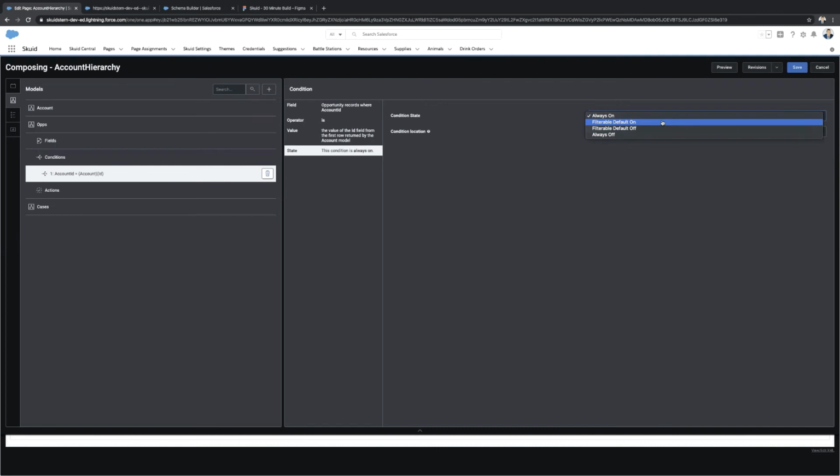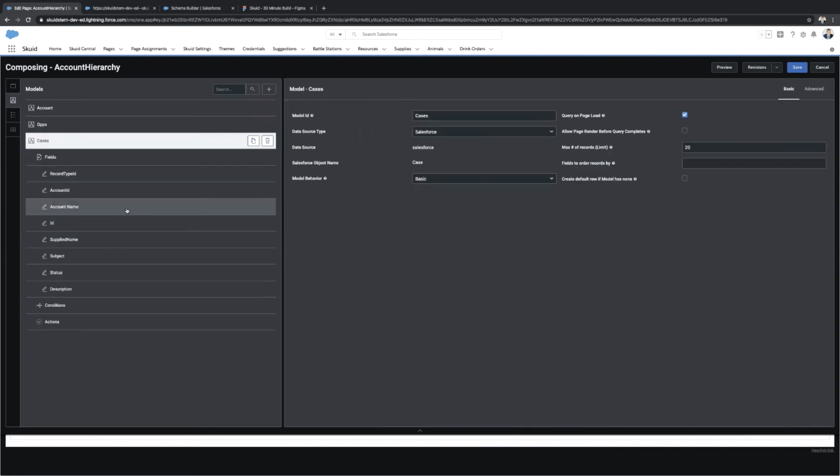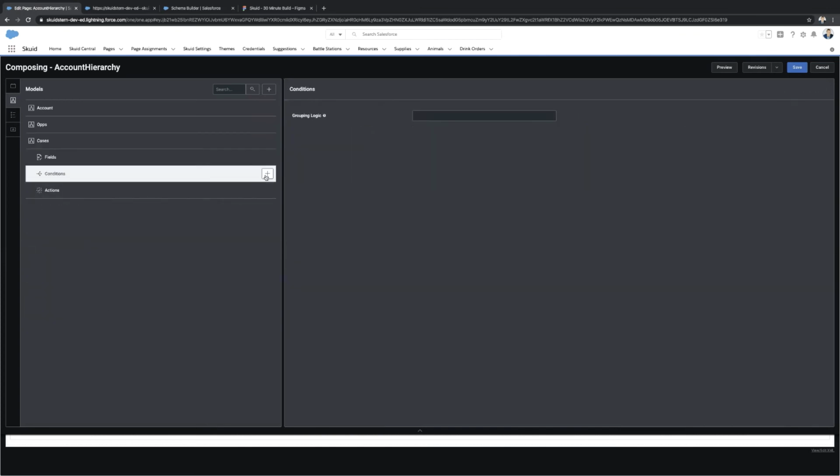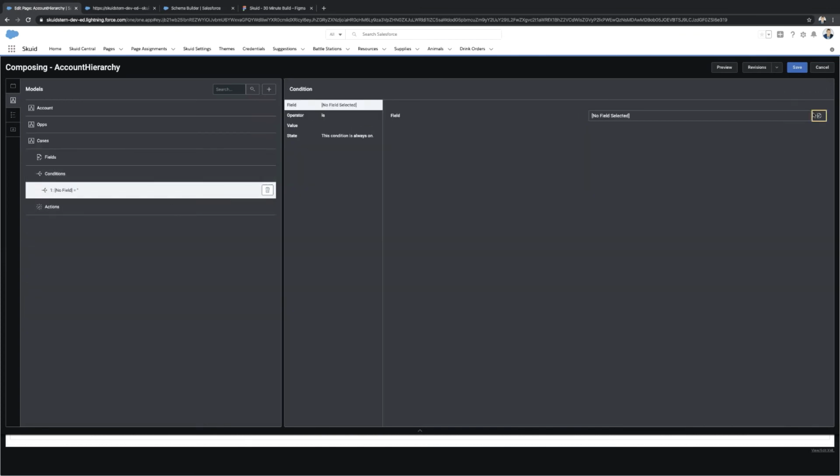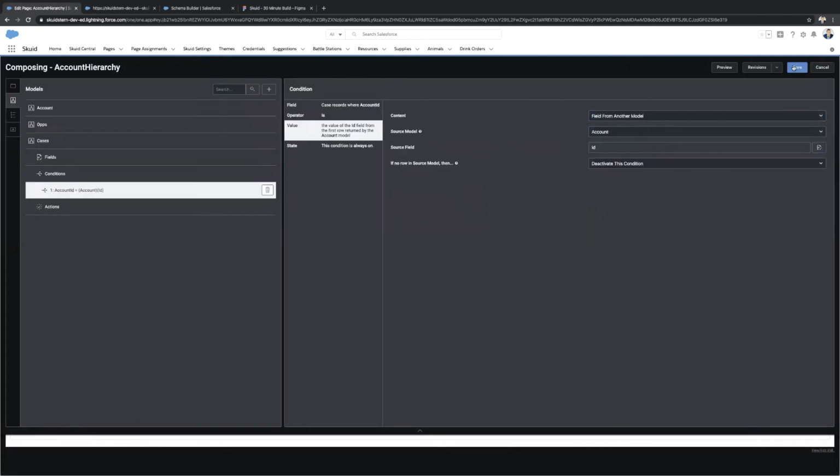And then I clicked on Blue Shoals, we filtered by Blue Shoals. So for now though, I just want to make sure everything's working, everything's coming back that's expected. So that looks good. Cases, similarly, going to add a condition. Again, capitalizing on that lookup relationship, field from another model, account ID, perfect.